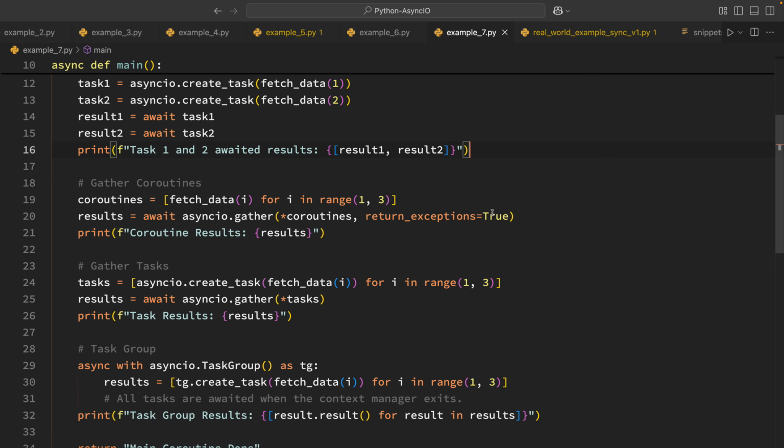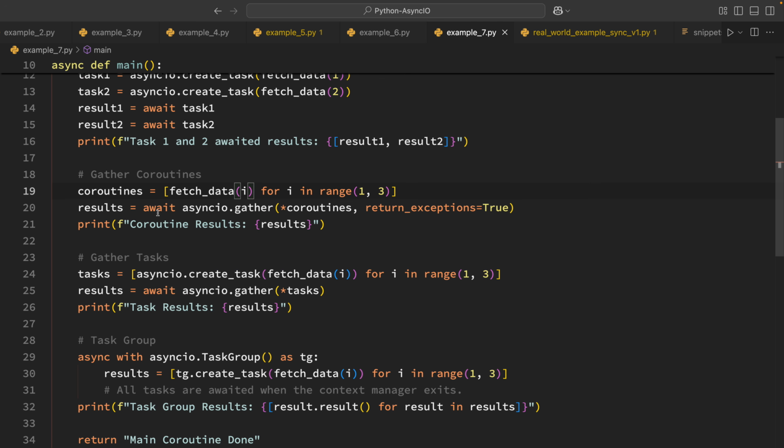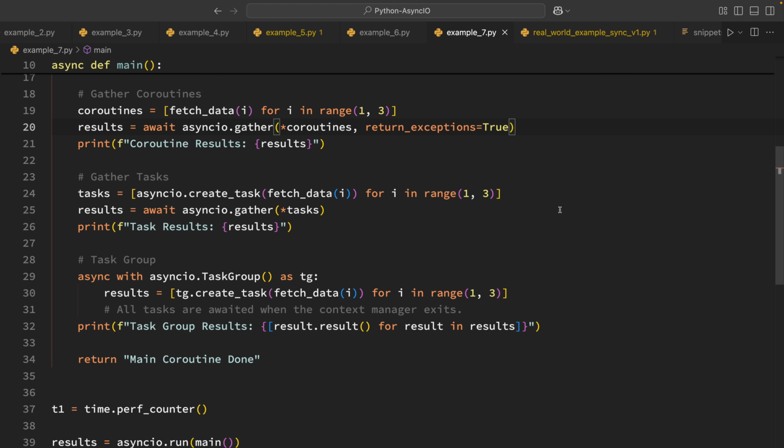Now in our next example here, we are creating and awaiting a bunch of coroutine objects in a list, and then we are awaiting those with AsyncIO.gather. So what I have here is just a list comprehension. We're saying that we want fetch data for i in range of 1 to 3. So that's still only going to give us 2 there, fetch data 1 and fetch data 2. And then we are passing those in to AsyncIO.gather, and then we are awaiting that gather. And I'm going to go over these in more detail in just a second, but let's move on to look at this task group here as well.